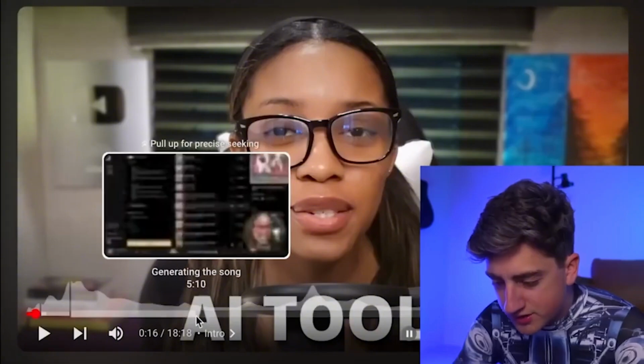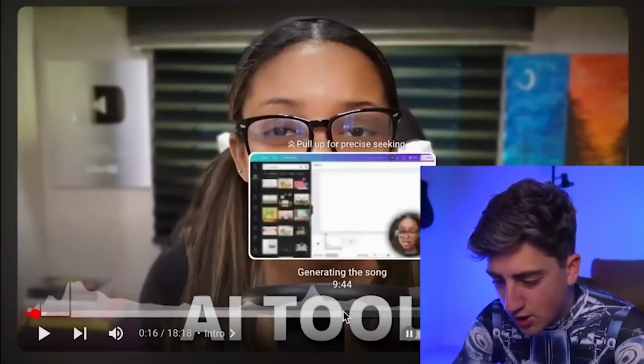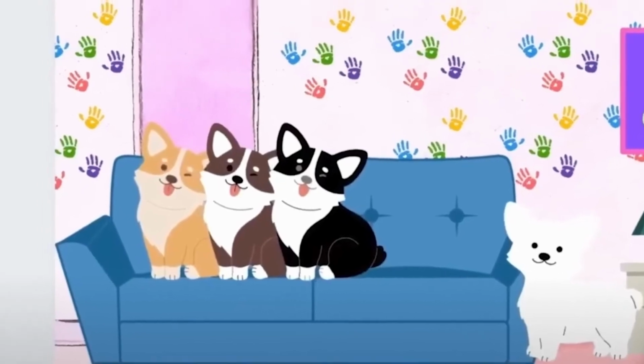Like in this tutorial, she's making a song about animated dogs, little corgis up on the couch. Are there methods of doing this where I might accidentally show up in the video? 3 little dogs sitting on the couch.